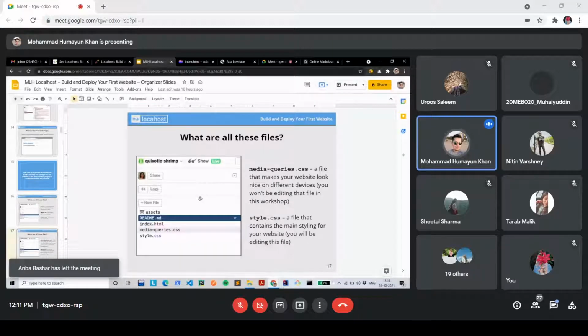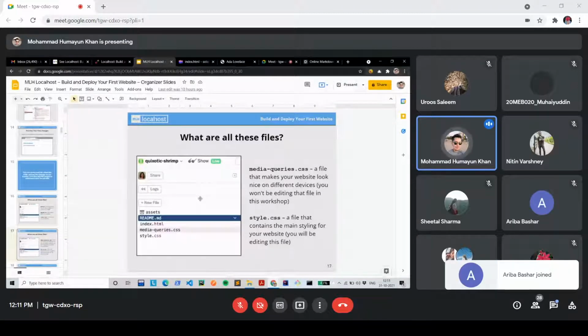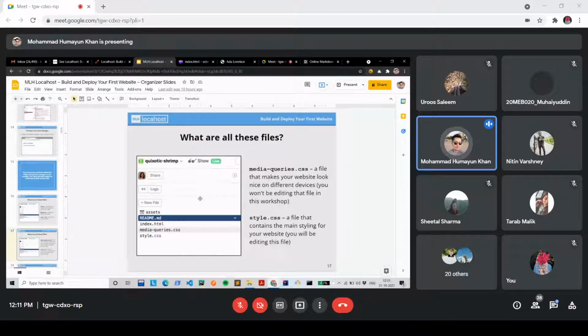Mediaqueries.css is basically a CSS file that makes your website look nice on different devices. Well, you won't be editing this file in this workshop, so let it remain as it is. Style.css is a CSS file that has all the styling we want on our website. This is the CSS file that we edit today.